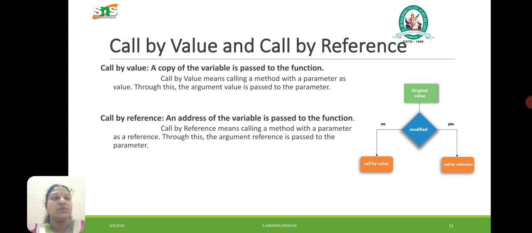Next is call by value and call by reference. We have two types: one is call by value and another is call by reference. Call by value means the method where the parameter is passed as a value. That value is passed to the parameters. In call by reference, the address of the variable is passed to the function. This is the difference between call by value and call by reference.